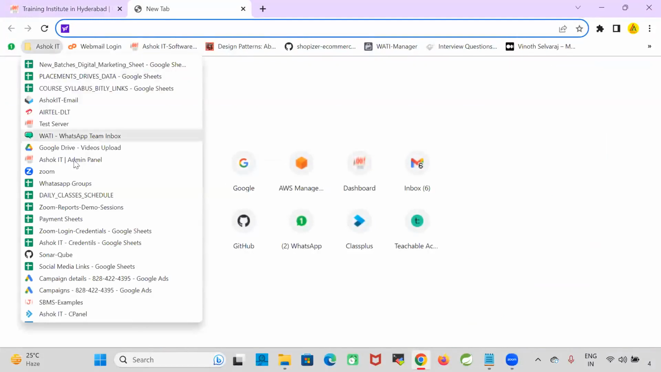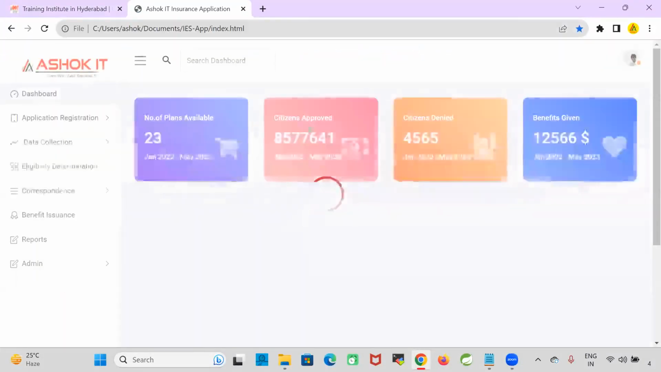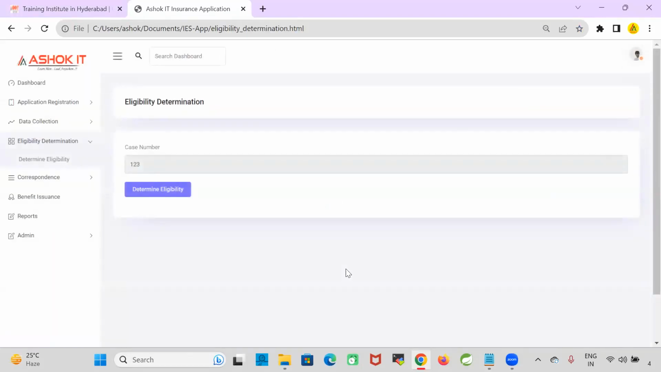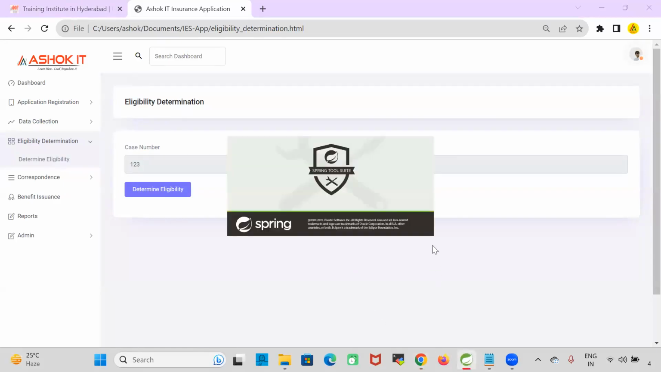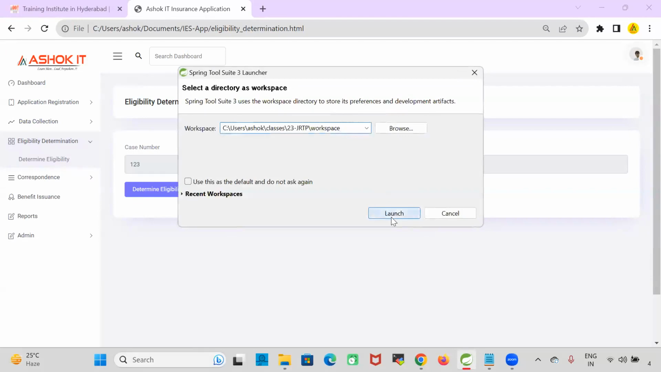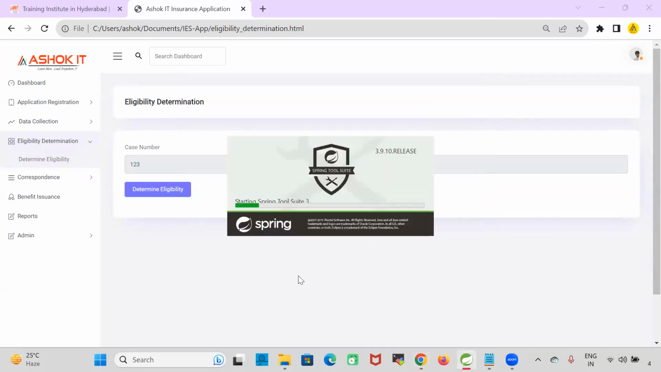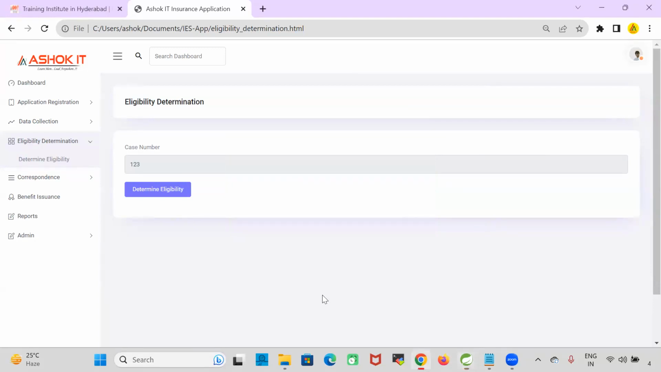As we discussed in the last class, eligibility determination is one of the most important parts of the project because citizens will apply for the plans. Which citizen is eligible for the plan? Which citizen is not eligible for the plan? That will be decided by the ED module. In the code that we have done, we are collecting the case number from the UI. That case number will be available for every citizen, and with the case number we can fetch all the citizen information and execute the conditions based on the plan that the citizen applied for.